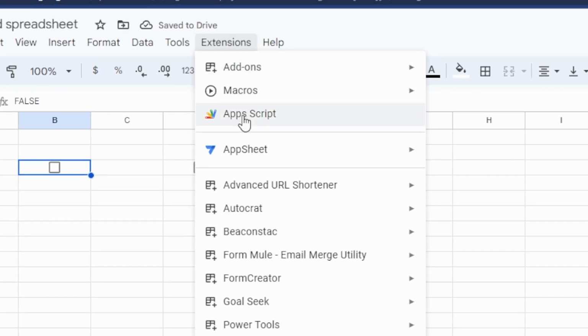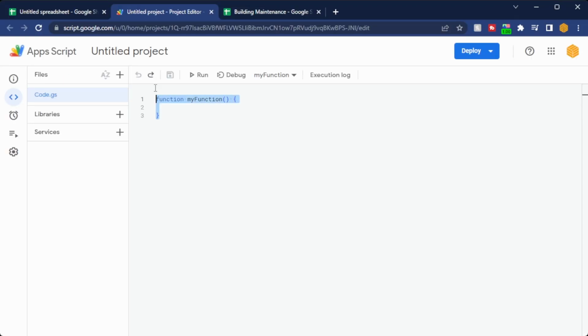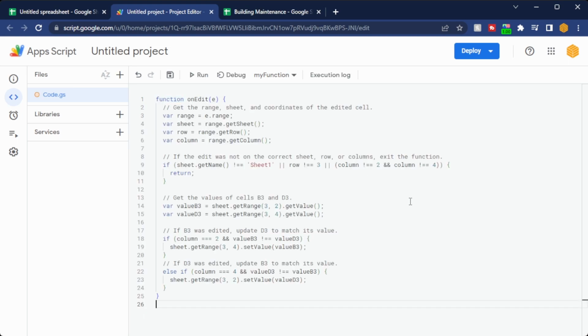So let's head up to Extensions and then App Script. Once that loads, we can select everything and paste in the script here. Now the spreadsheet is down in the description below, so feel free to head there and you'll have access to the script. Now, if you're not familiar with Google Apps Scripts, don't worry about that because I will step you through that bit by bit.